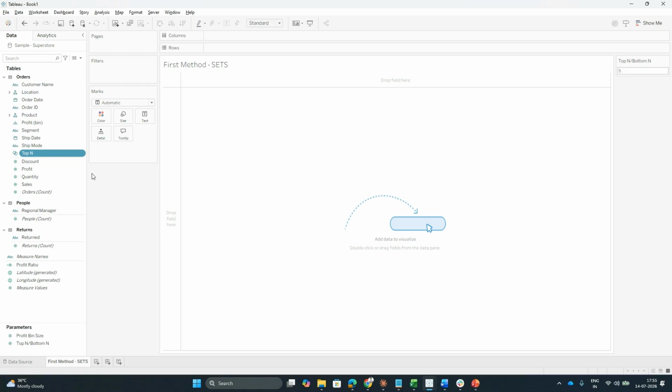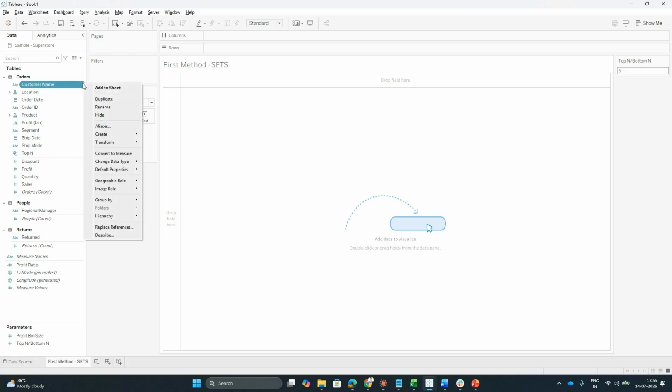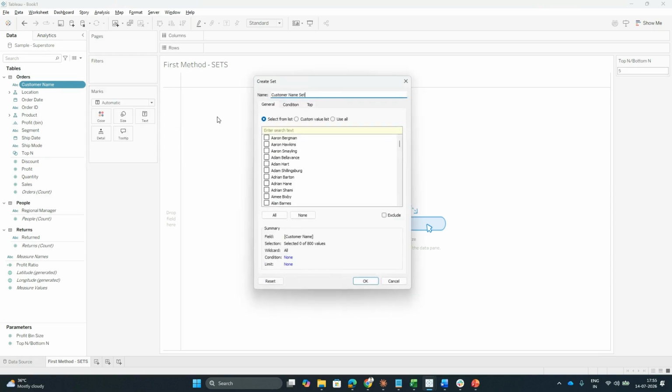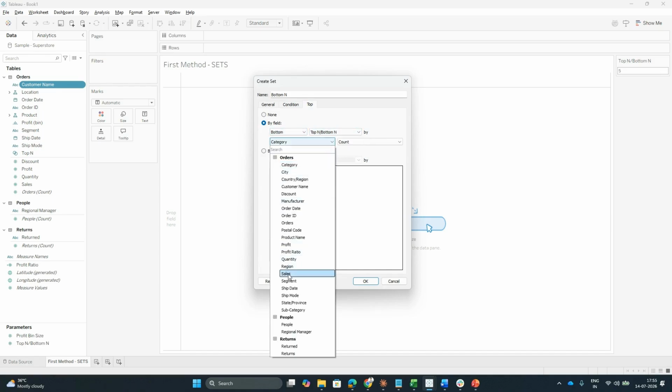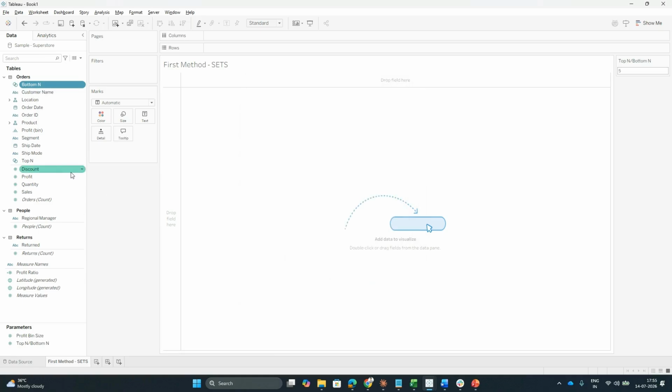Next we will repeat the same process to create the bottom n set. So go here, create a set. This time we will rename it to bottom n, and the same process by field. This time we will select bottom. Similarly, we will select our parameter and our field value will be sales. Okay, now we have got both top n and bottom n.